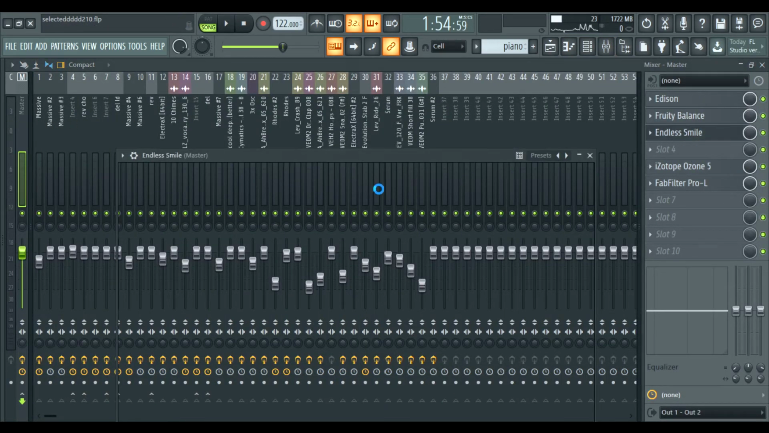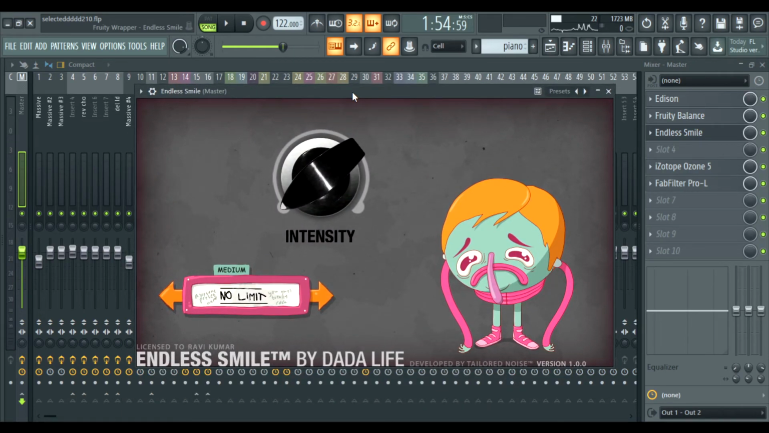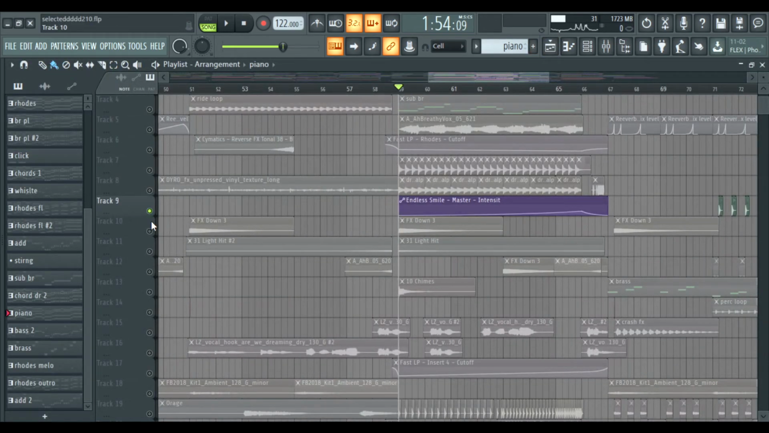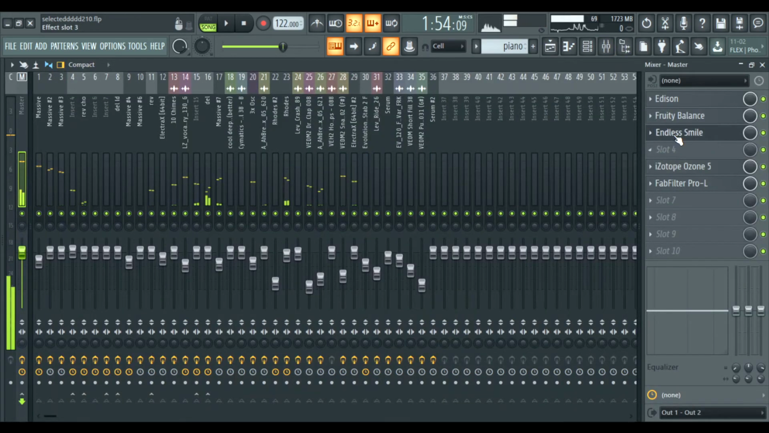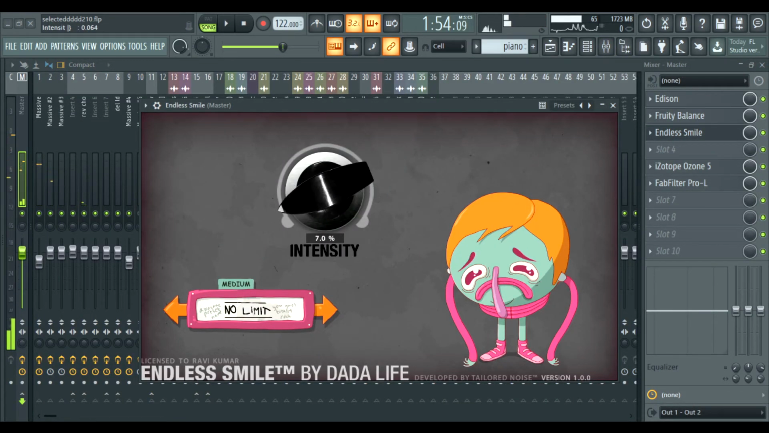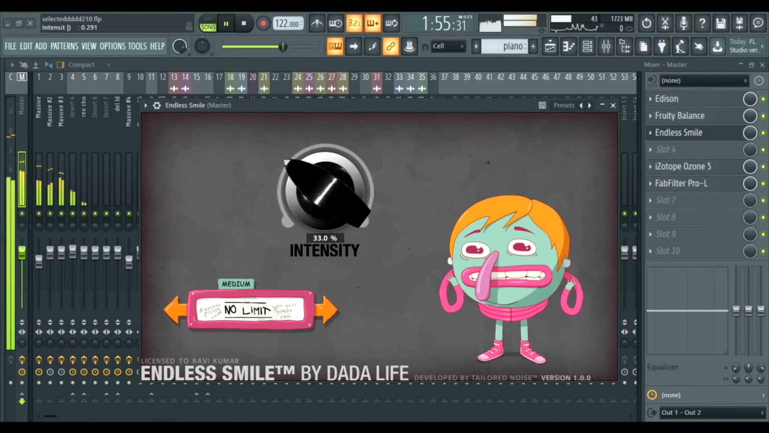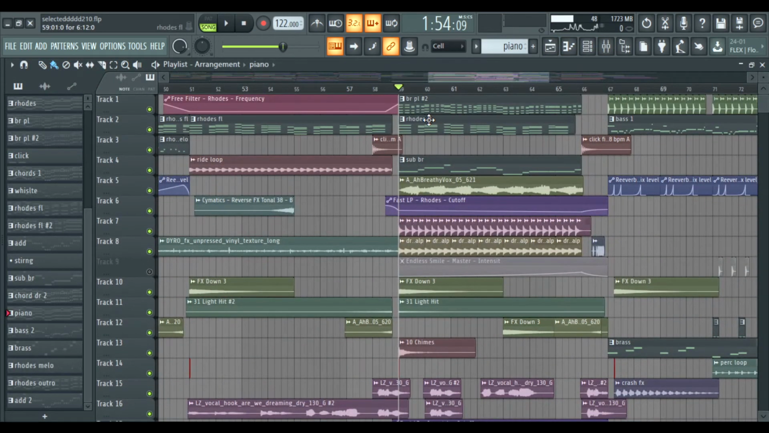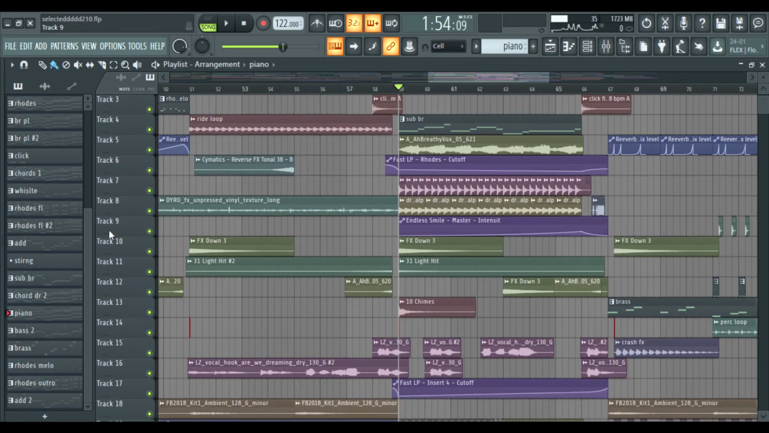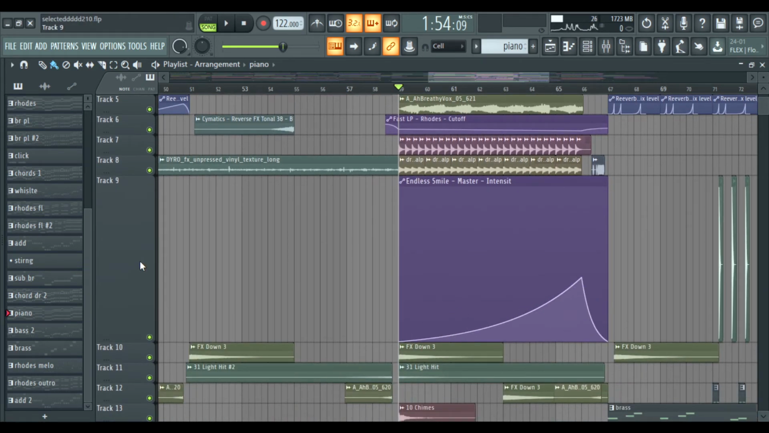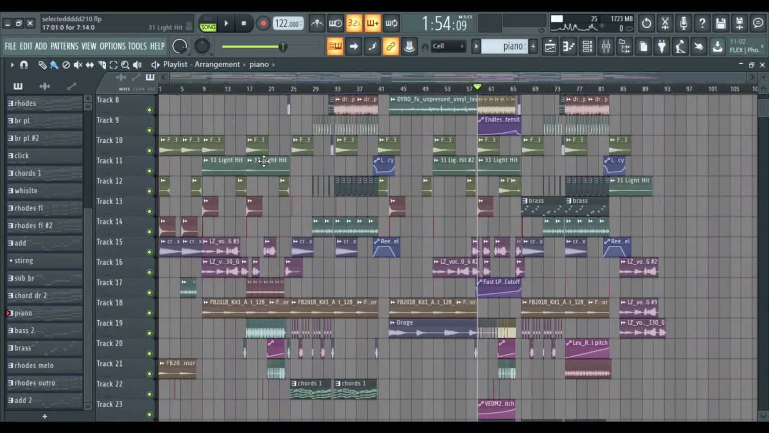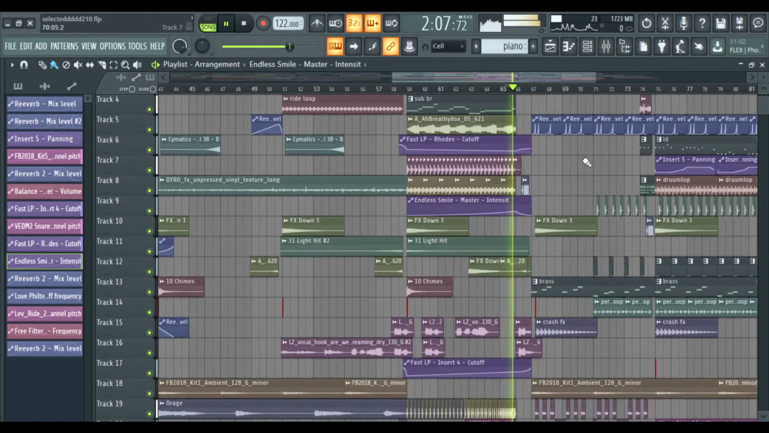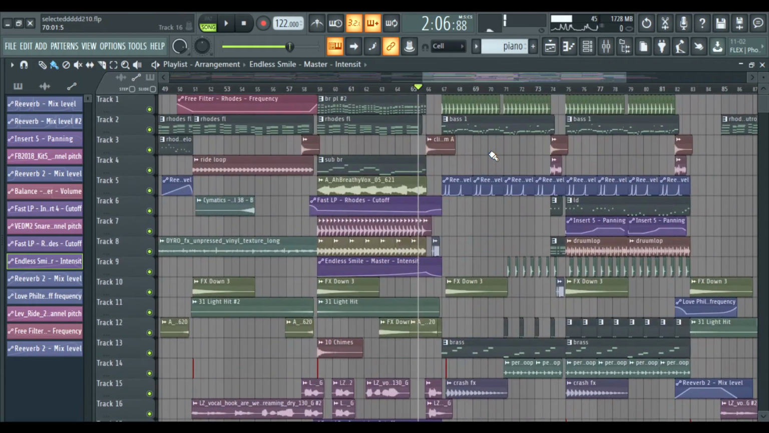Endless Smile is a one-button effect that you can add everywhere, like every effect. But Endless Smile is just a one-button build-up effect, where just by turning one knob, you can create tension. My PC is a bit freezing and a bit old, but you see what it does. So I just added a little bit of Endless Smile in the build-up. I'm pretty sure there is also one in the first build-up. Oh no, there isn't. Yes, there is here. All right, so. Let's go for the second drop, and we're nearly done.